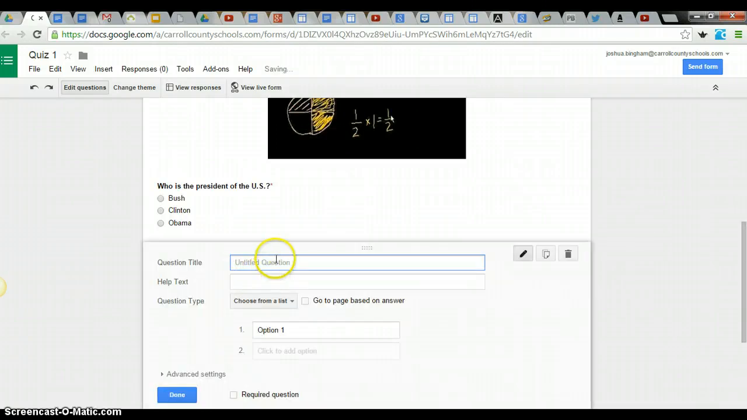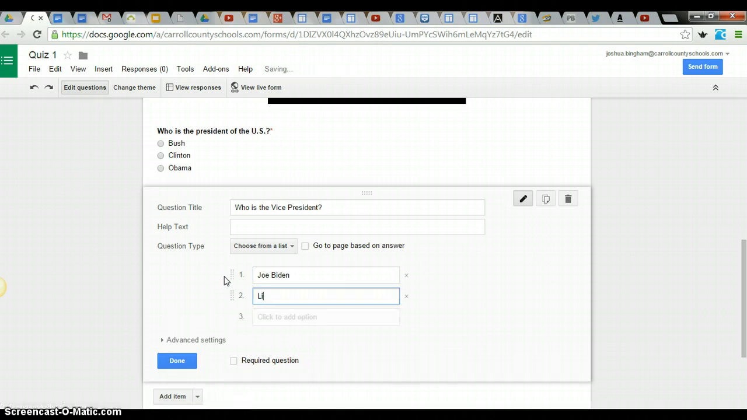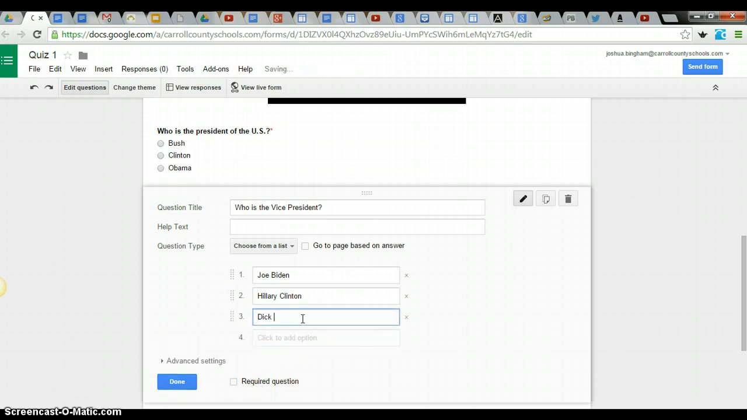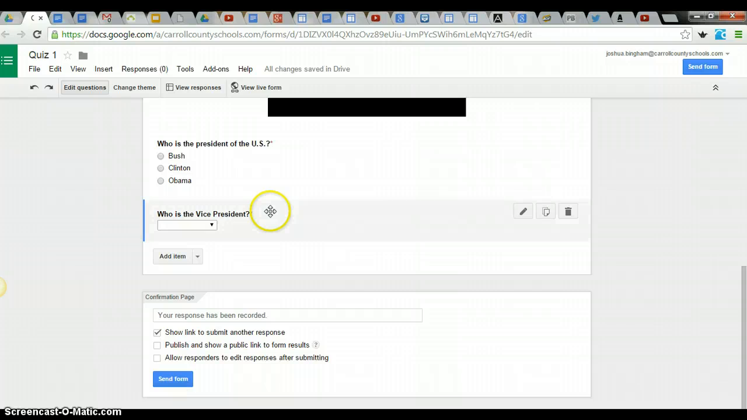Let's do a choose from the list, the next one. So we're going to do choose from the list here. I'll go ahead and change our options. Let's see here. Alright, those are our three options. We'll make this a required question as well. I see a little red asterisk beside the first one, so we know that it is a required question.